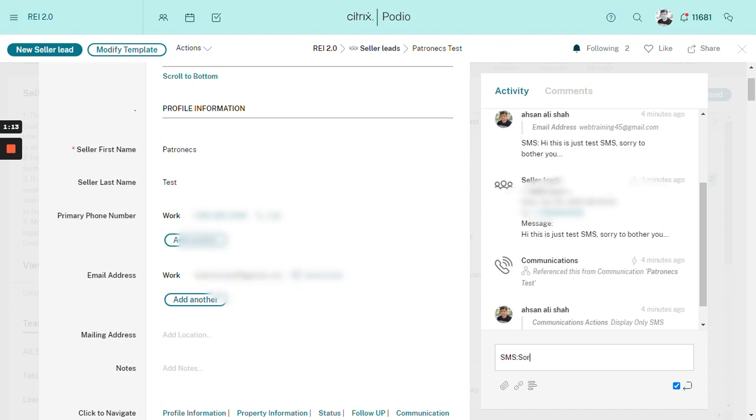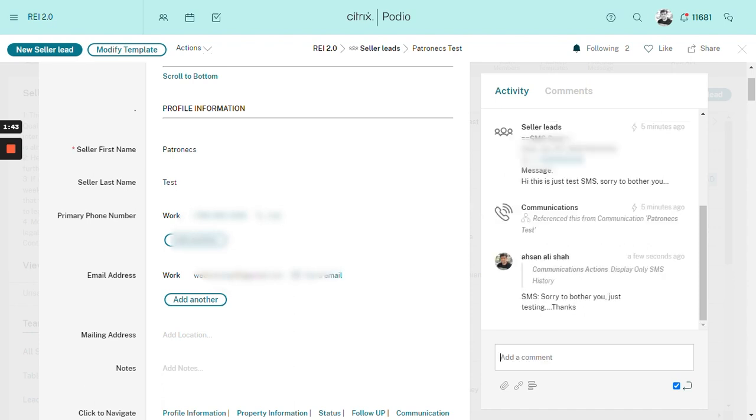I'm writing random text just for running a test. You can write your message. As you can see, the SMS is sent and a comment is placed. Now we can see the sent SMS and logs as well.